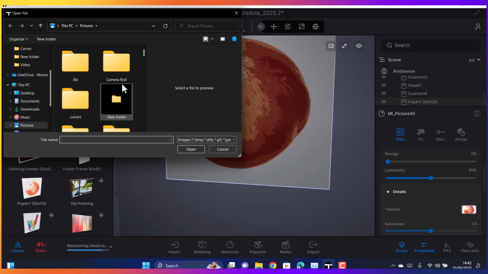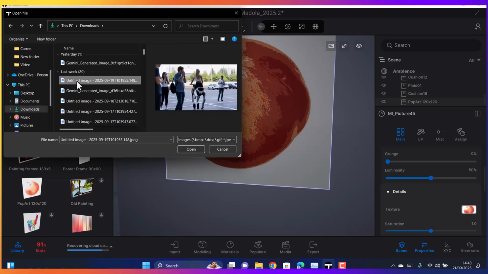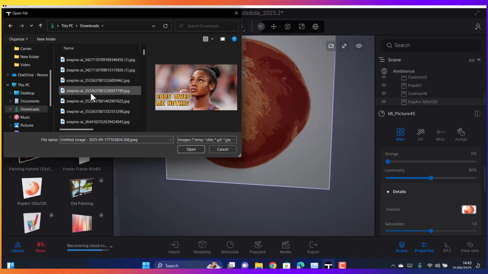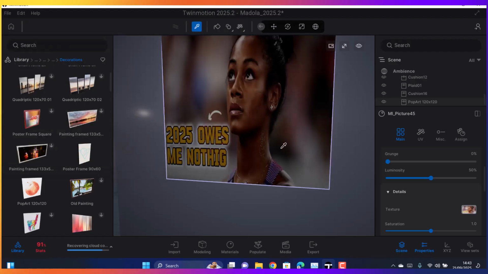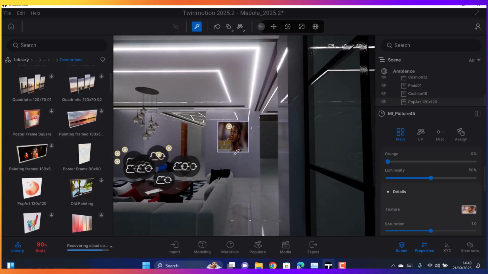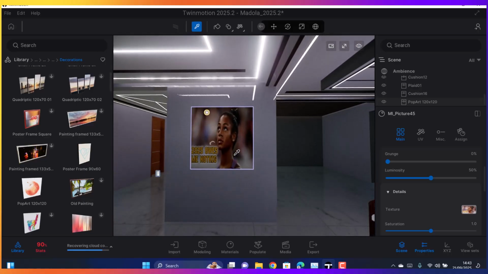I could go to pictures if I have any custom pictures, but for now, do I have custom pictures? Let me go to downloads and see. Yeah, I can use this one for Shakari. This is for a channel that I do about sports, something like that. And you see, you place it there. It's very easy and straightforward.